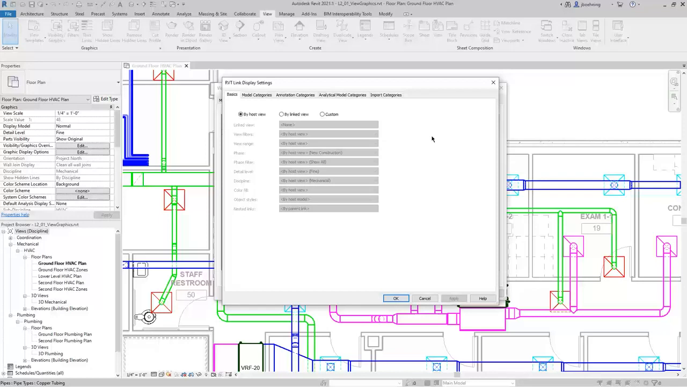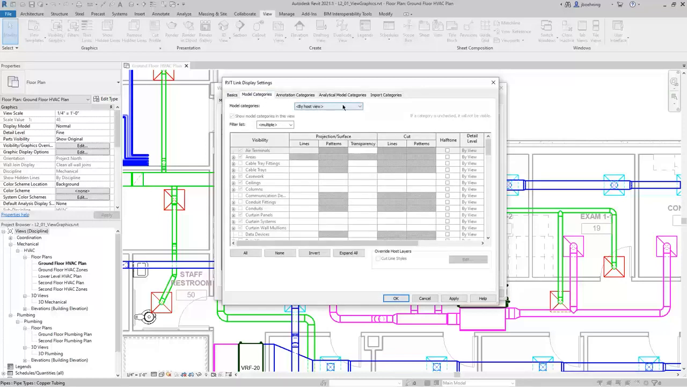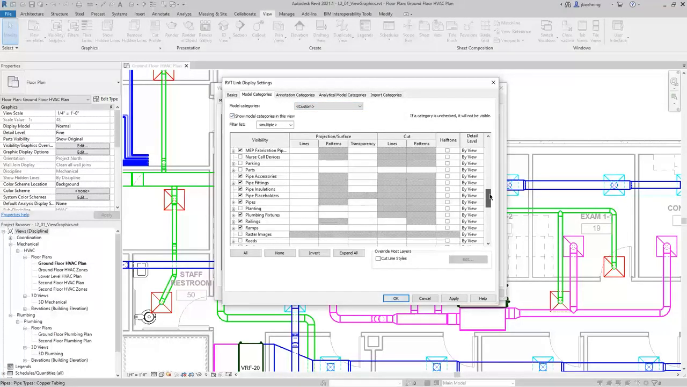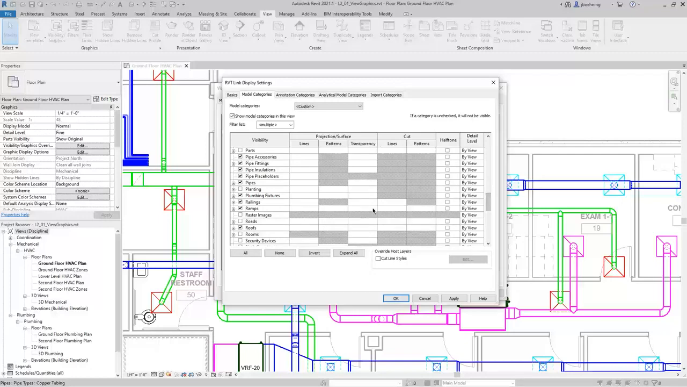If you wanted to turn them off just for the link, you could set it to custom, and then go to the Model Categories tab and change the model categories to custom, and then you could make that change on the Model Categories tab and turn off plumbing fixtures. And so that's how you can set up your graphic display and visibility of objects in your views.